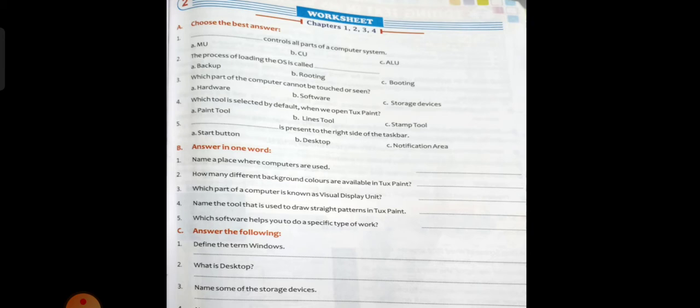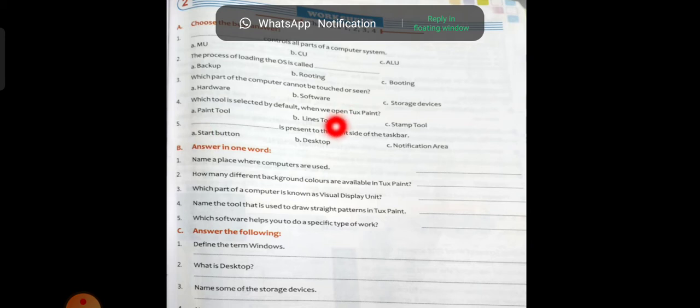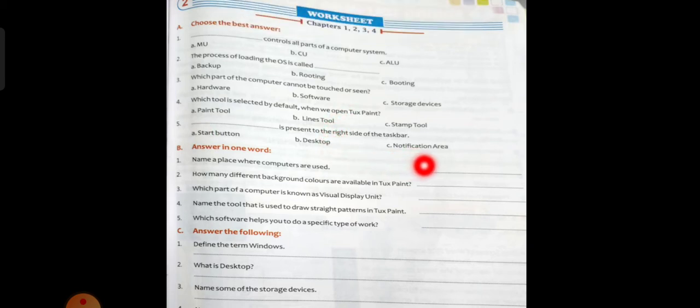Now the last MCQ: what is present to the right side of the taskbar? To the right side of the taskbar, the notification area is present. The start button is present on the left side. The desktop is the whole screen, but the notification area is present at the right side of the taskbar.